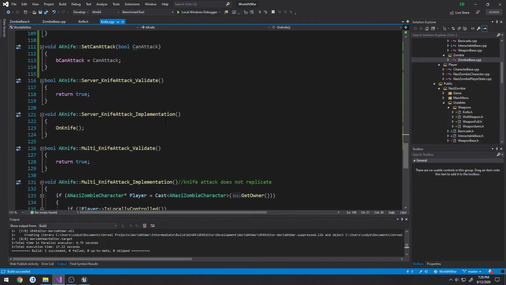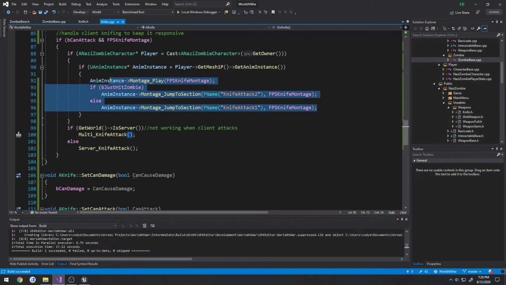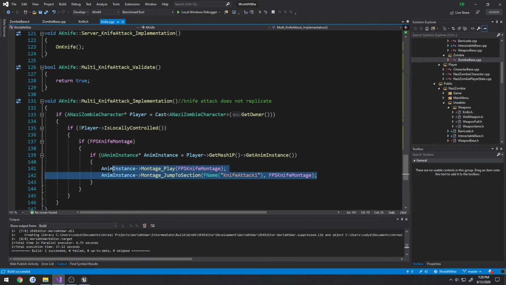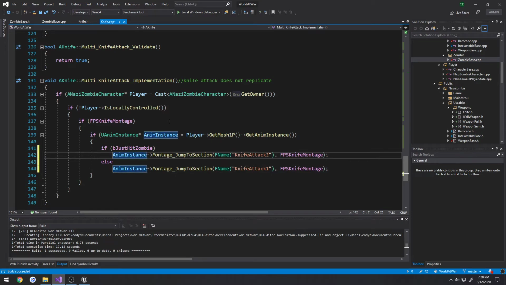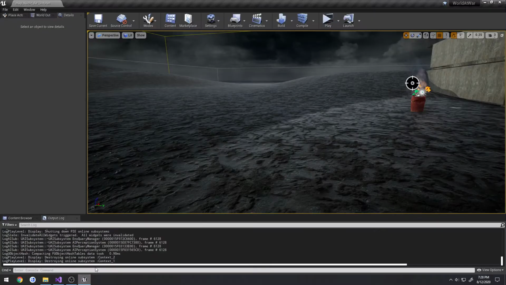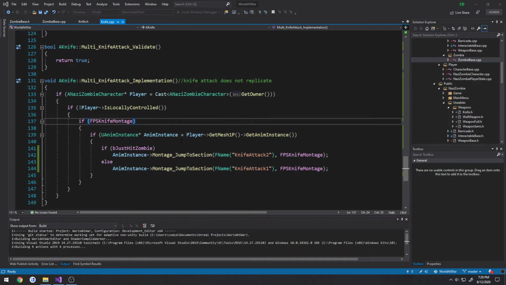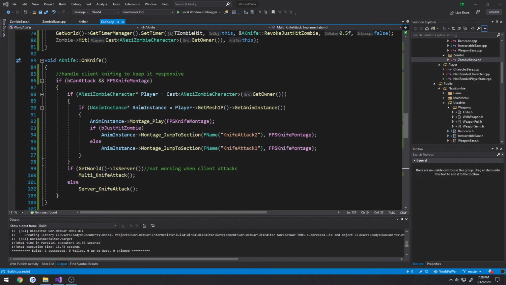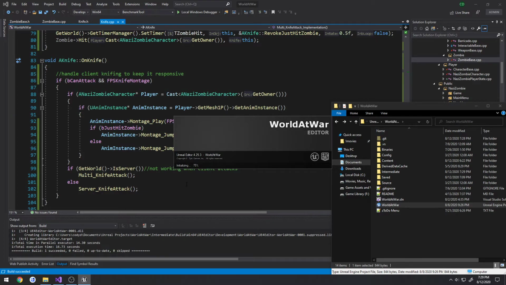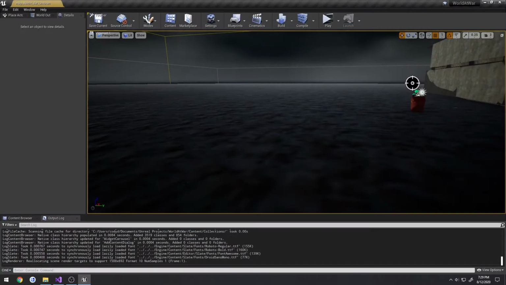Okay, so it's in our multi-knife. I was being stupid. So I'm gonna copy this portion here. Go to our multi-knife attack implementation. Set it up to play which animation, or jump to which section, based off of the value of this boolean. So that's what I forgot to do. After we get this working, we're gonna do one thing to clean it up for performance reasons.